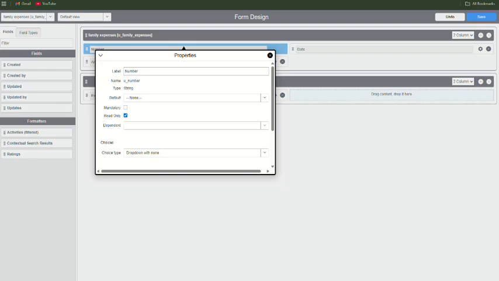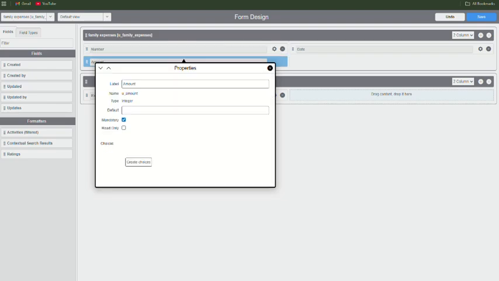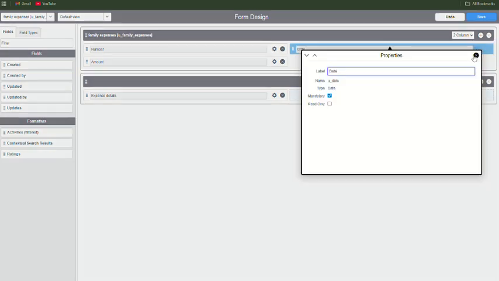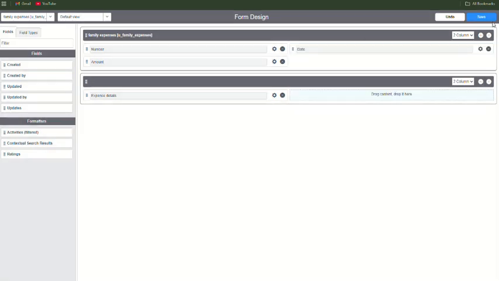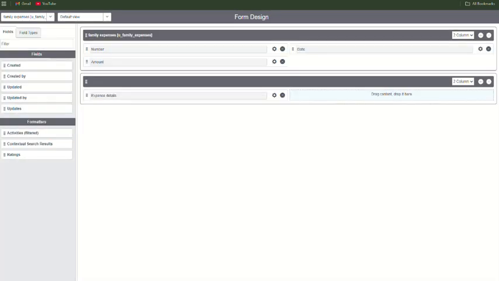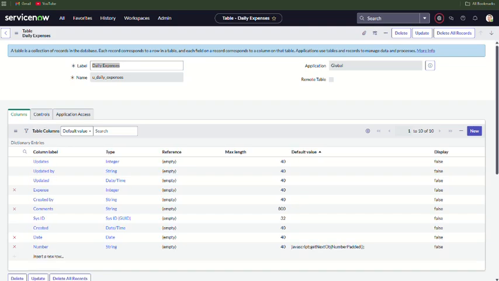The number field I have given the read only option, and for amount I have checked the mandatory option, and also for the date I have checked the mandatory option. And now I will save this table. I had already created the daily expenses table, and this is how I created the daily expenses table.